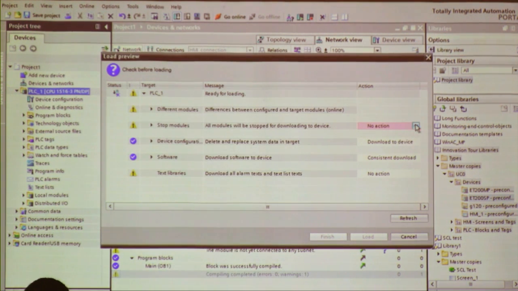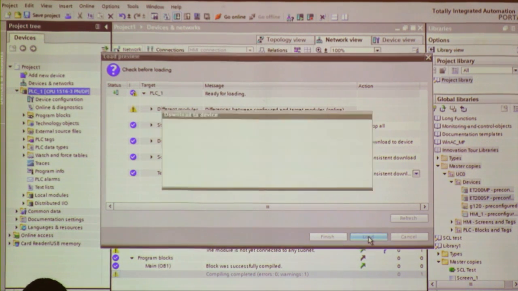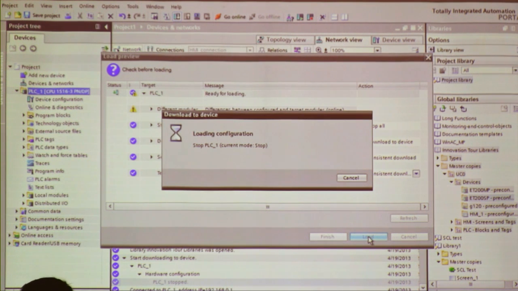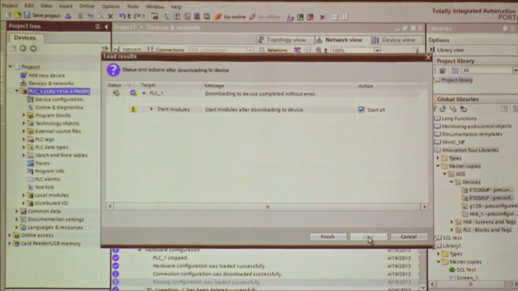Yeah, we can stop. We want to stop because we're just starting from scratch here. Stop the CPU. And I want a consistent download to all my text. So this is downloading everything. This takes a second. Oh, it's done. Finish. Restart.